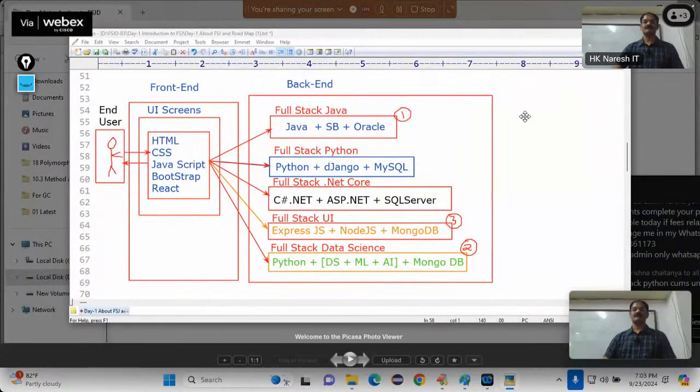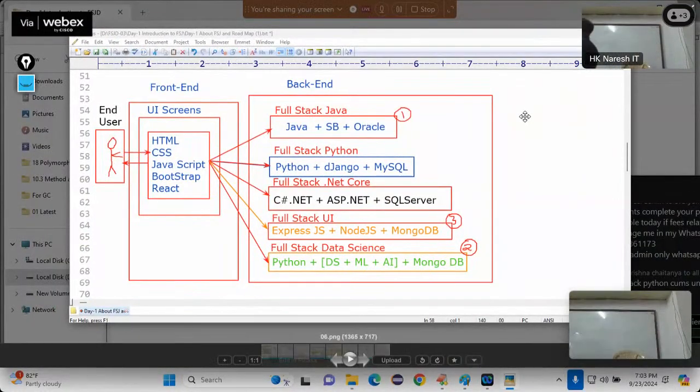Look at that. Every project has 3 parts. The 3 parts are divided into 2 parts, front end and back end. Programming and database together is called what? Back end. Front end is UI screens: HTML, CSS, JavaScript, Bootstrap, React. That is fixed. You take any programming language, that is fixed. Then what is backend? We have full stack Java backend, full stack Python backend, full stack .NET Core backend, full stack UI, and full stack data science. Totally how many are there? 5 full stacks.